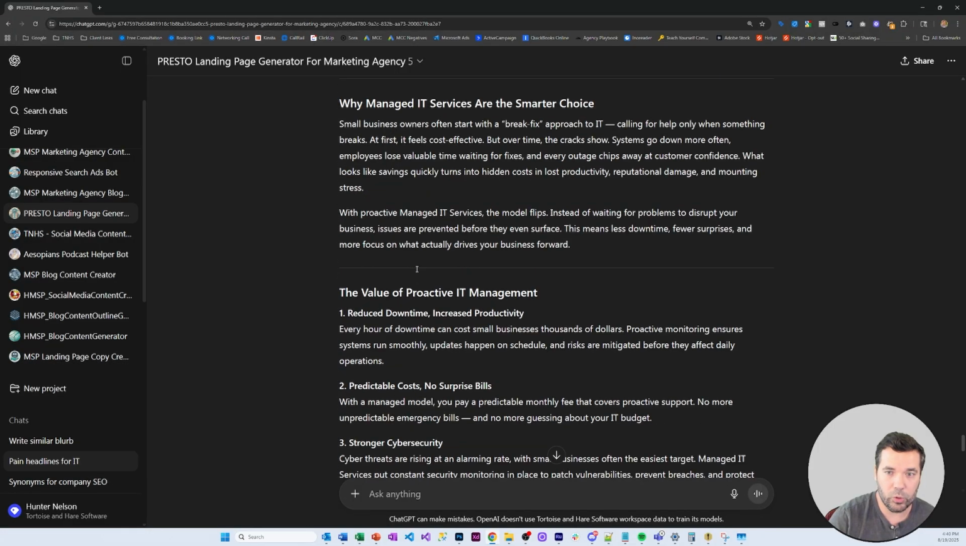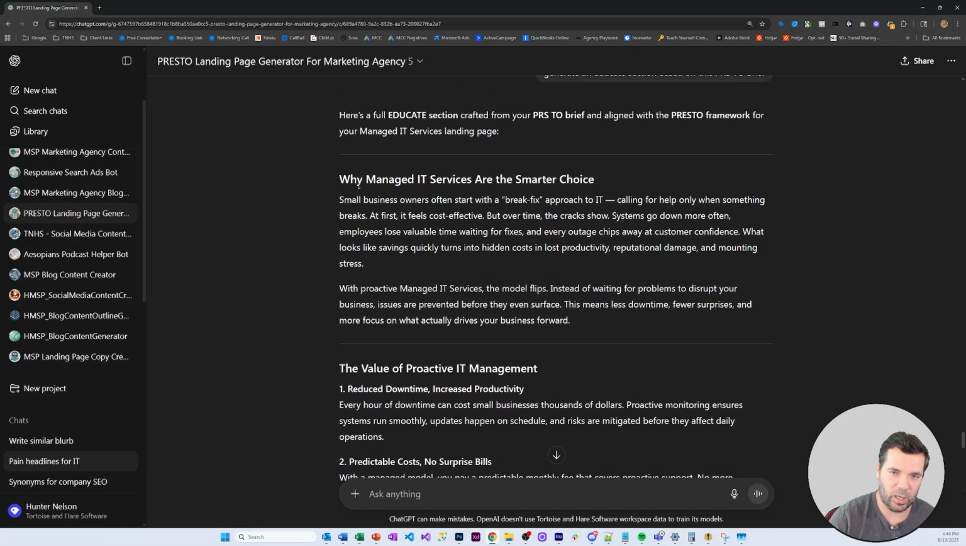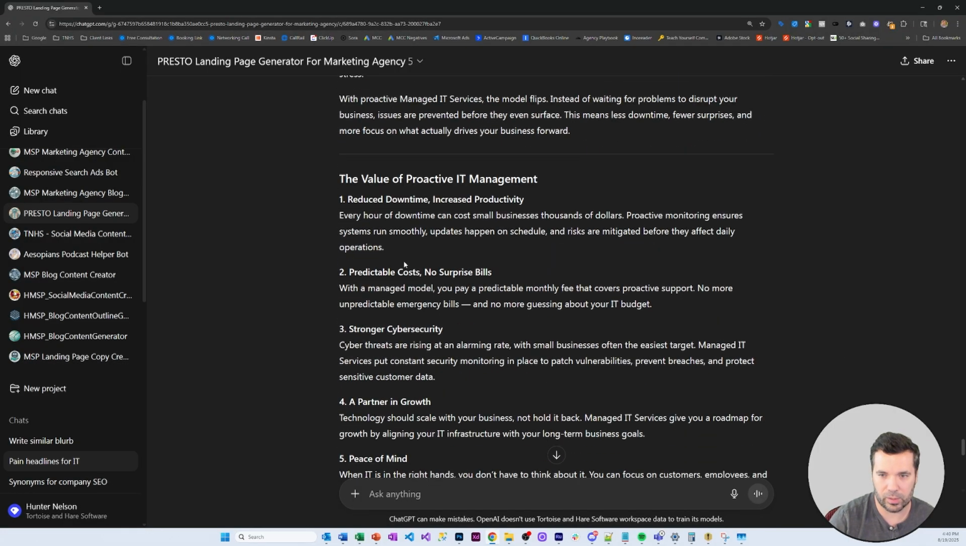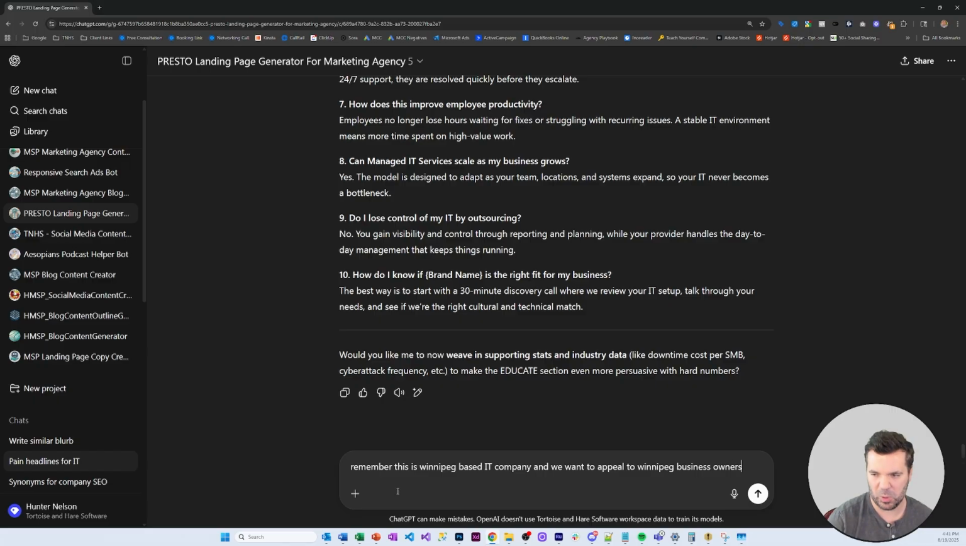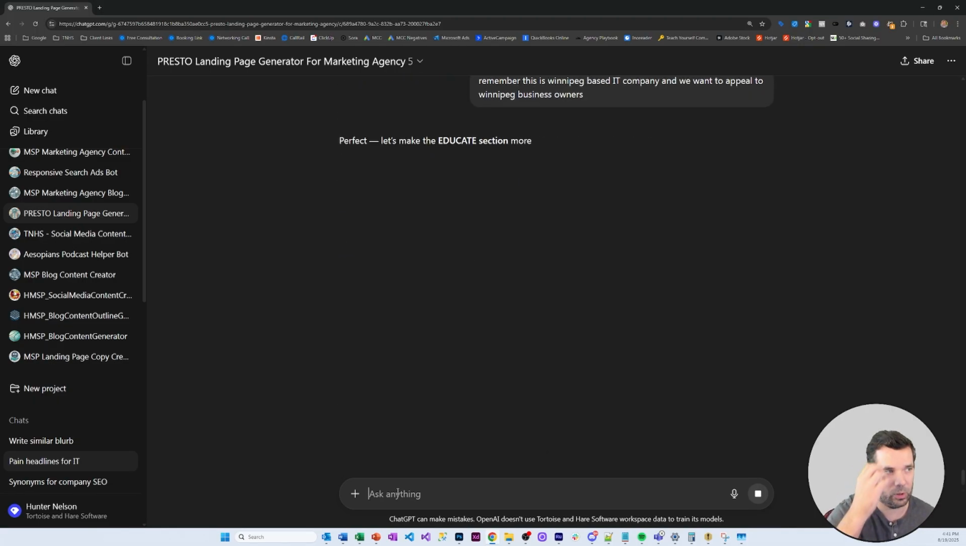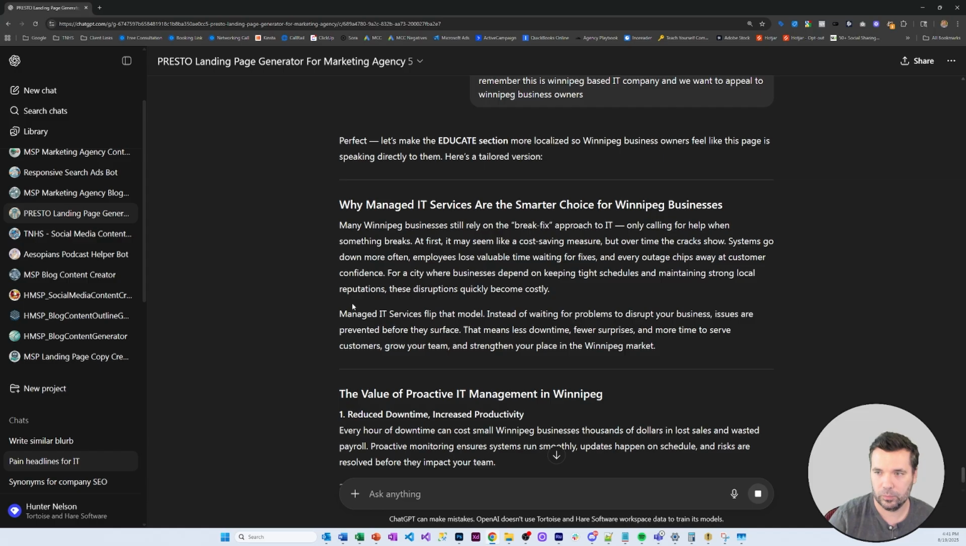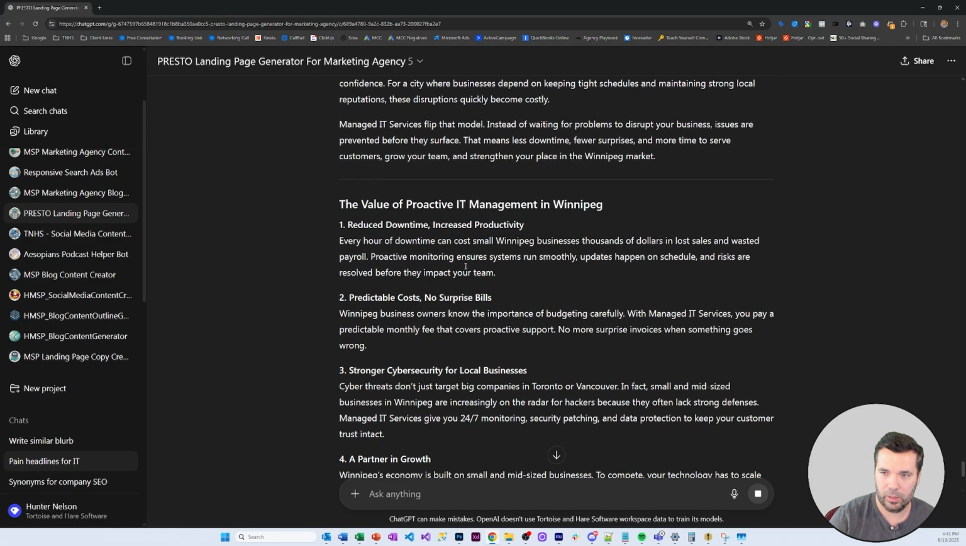And then this is much more tunable with an education section. But I can already tell by looking at this it's a good start. We can also do something like stay focused. So I'm basically telling the AI to be a little more focused on the local stuff. And then it's working in some Winnipeg keywords here.